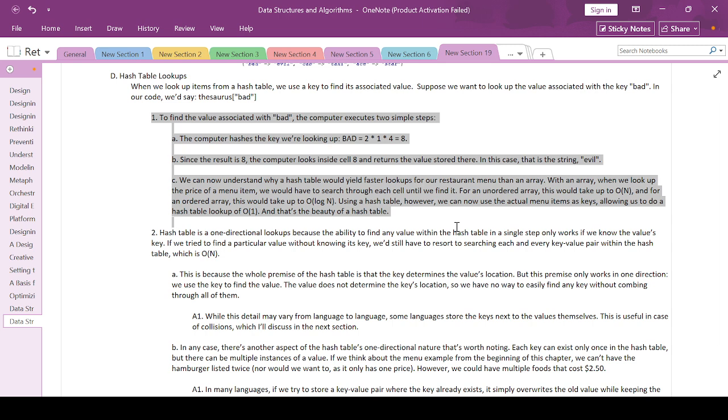First, the computer hashes the key we're looking up. Bad equals 2 times 1 times 4 equals 8. Since the result is 8, the computer looks inside cell 8 and returns the value stored there. In this case, the string eval. So that's how it looks it up.